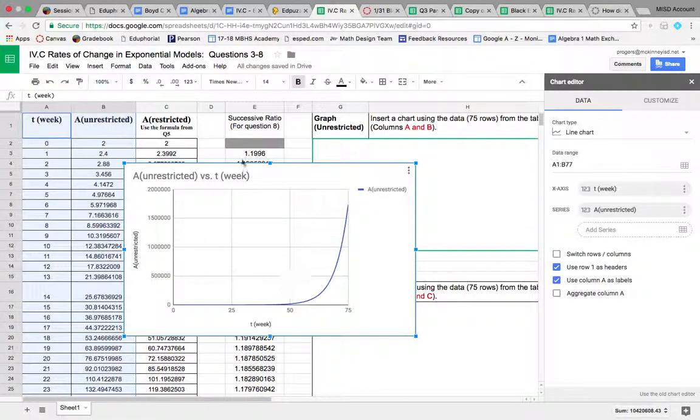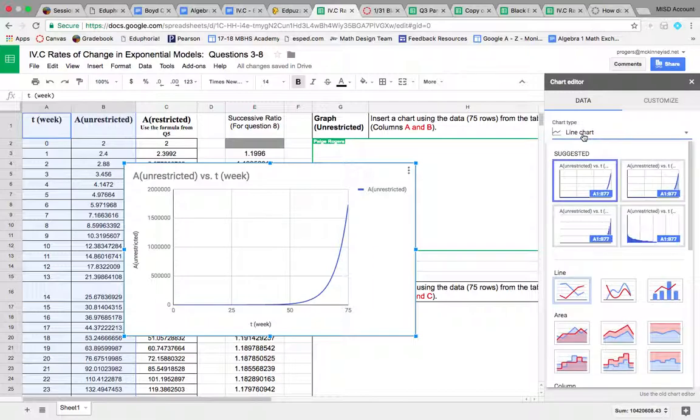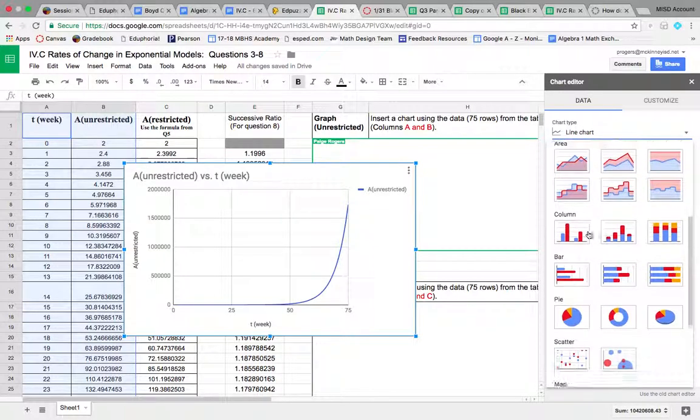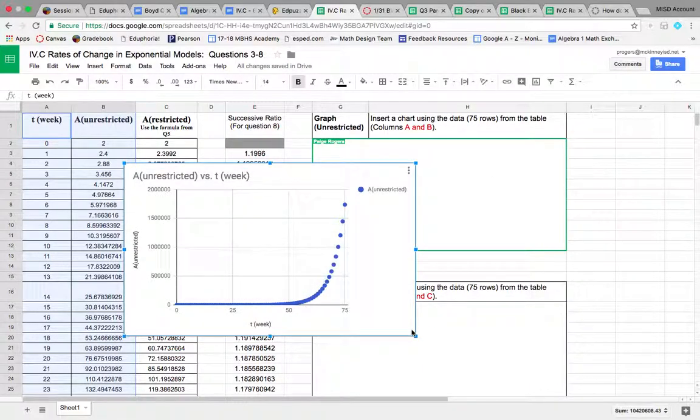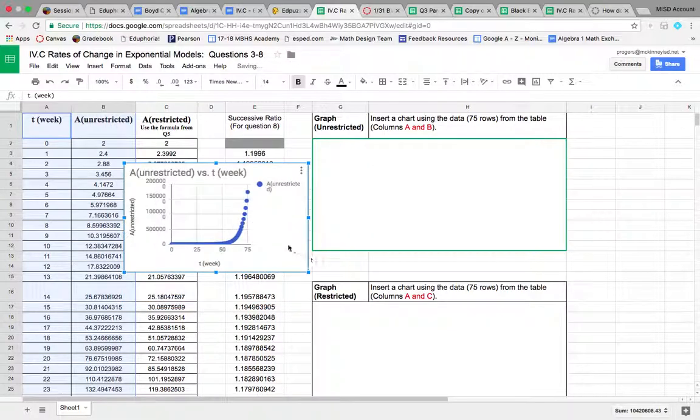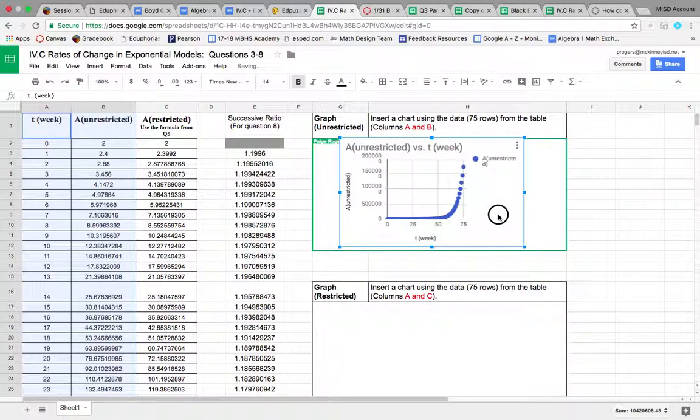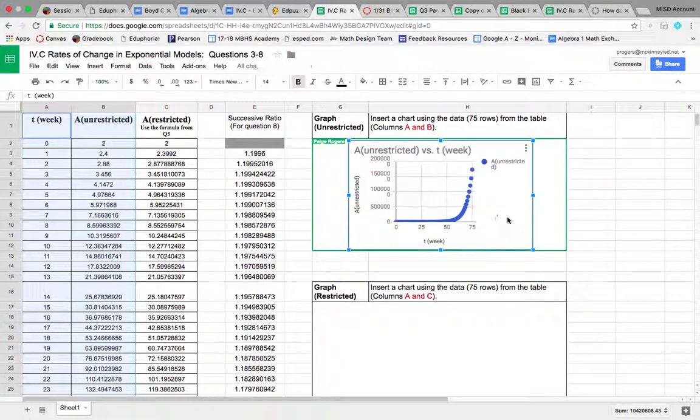Now, we don't want this kind, we actually want it to be a scatter plot, so we're going to go over here, scroll down to scatter, and that's what we wanted. All right, don't need this anymore. Go ahead and make this graph a little smaller so it can fit in your space, and you can drag it over. And there we go. So this is our graph for unrestricted.